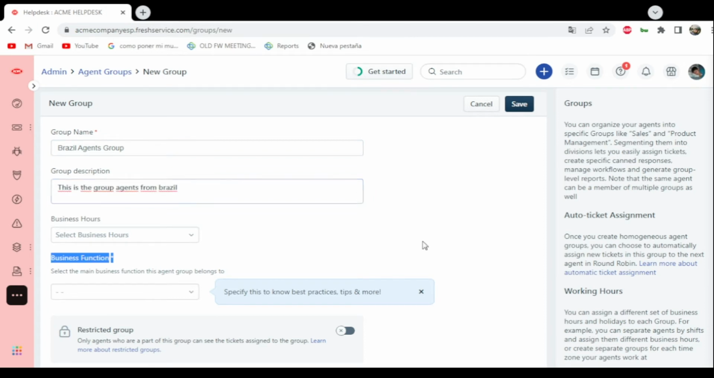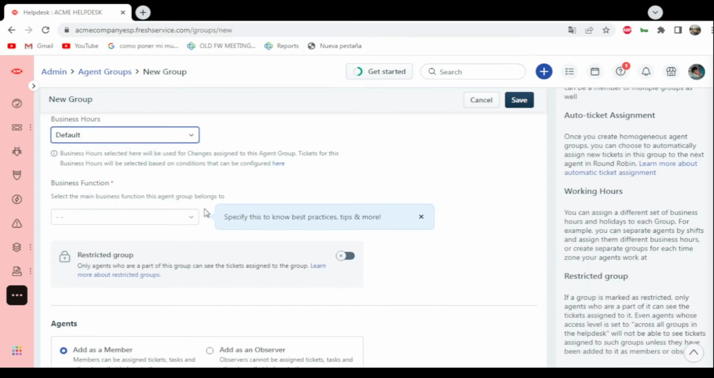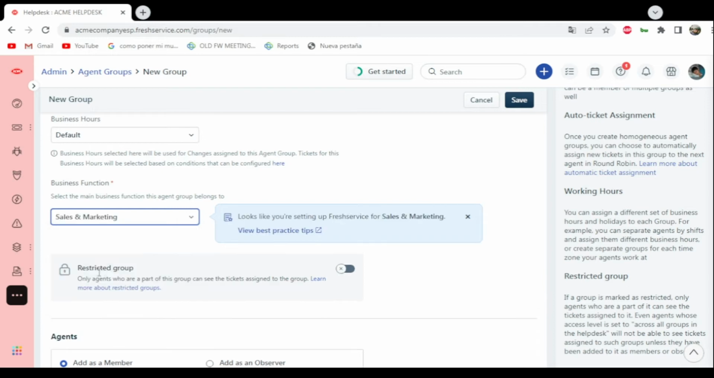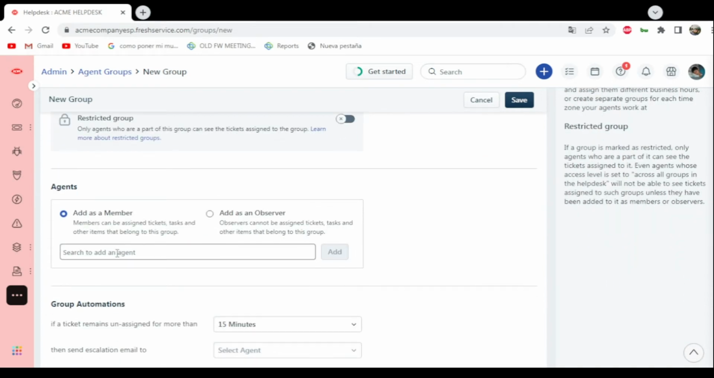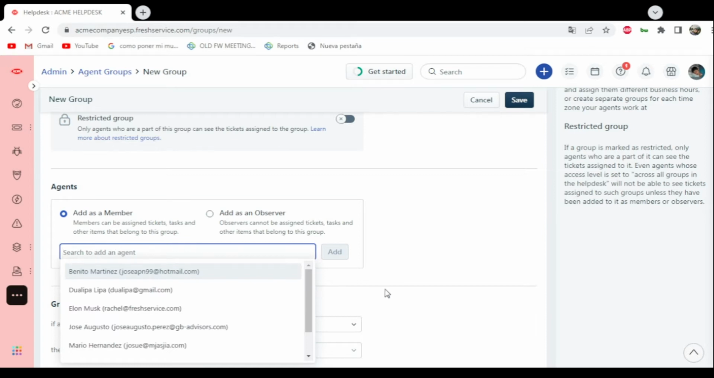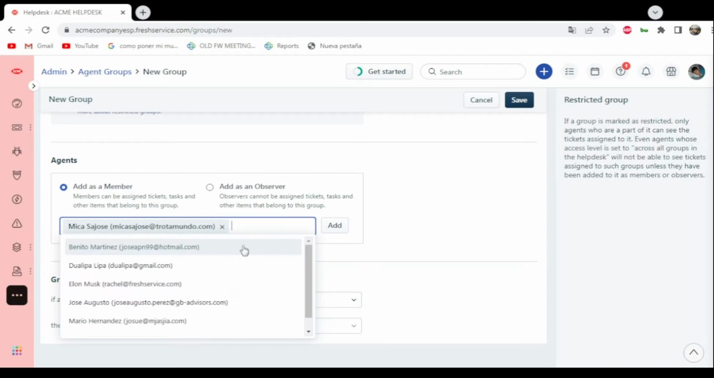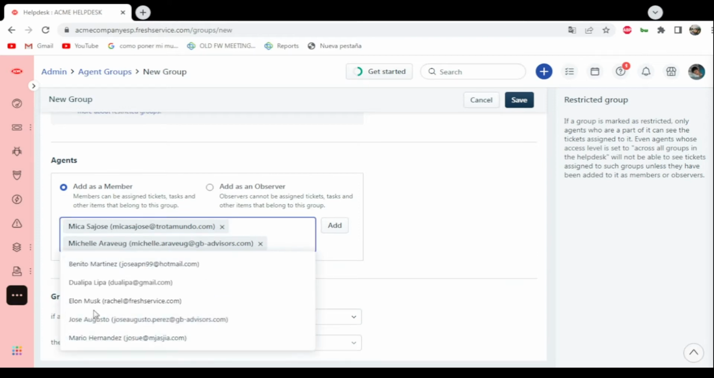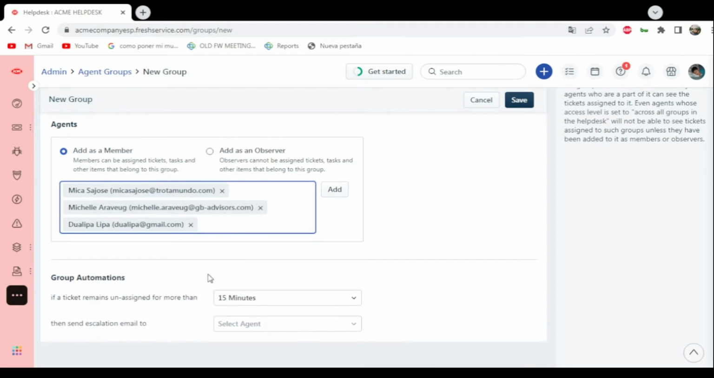Group description. Here you can select the business hours. I'm going to set it as default, and the business function, I'm going to assign it as sales and marketing in this case. You can also select the members of the group. In this case, I'm going to select the one that we created, and this one and this one. So we have 3 members on this group.